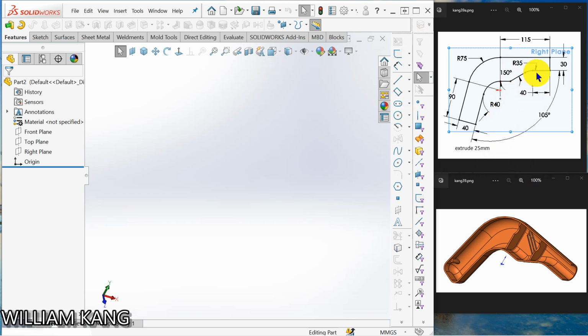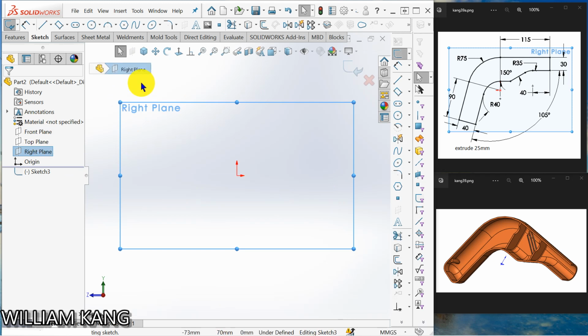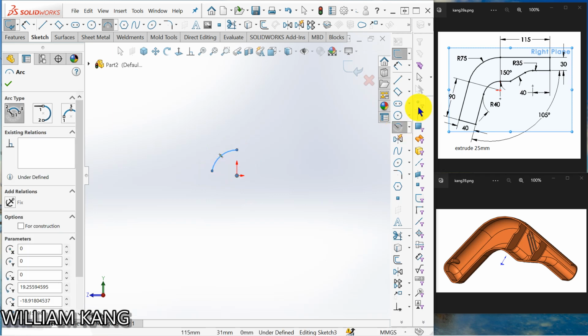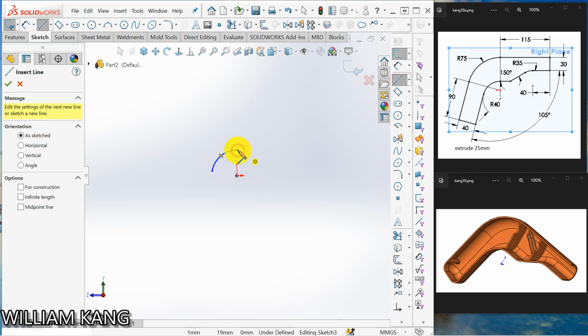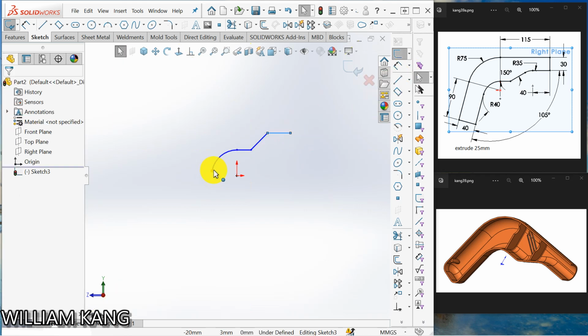So we are going to create this profile on the right plane and extrude 25 mm. So let's go to the right plane. Okay. You just draw a center point up. Click here, and click here. And draw a line. Draw a line, horizontal line, angular line. Okay. Draw line again. Draw line.